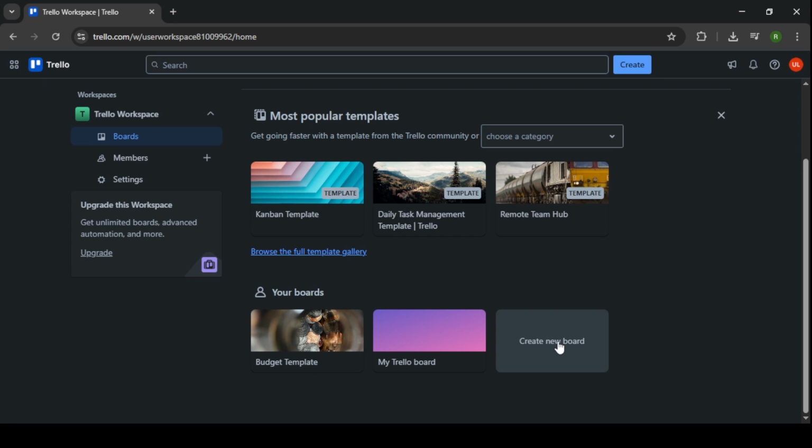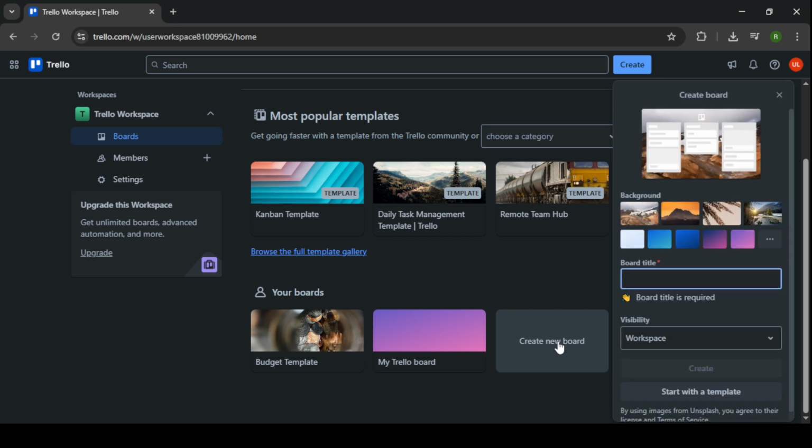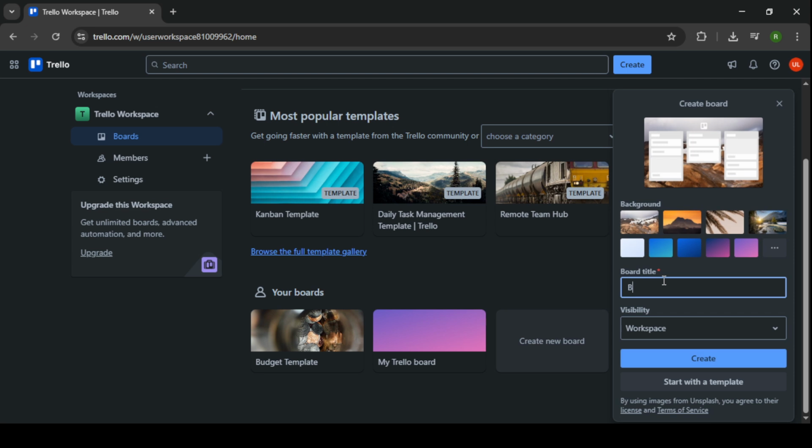Now let's go ahead and click on the Create New Board button. This option is usually prominent on the page and is the gateway to setting up your bespoke organizing system. Upon clicking, a window will pop up asking for a few details about your new board. Here, you'll be prompted to provide the title of your new board.